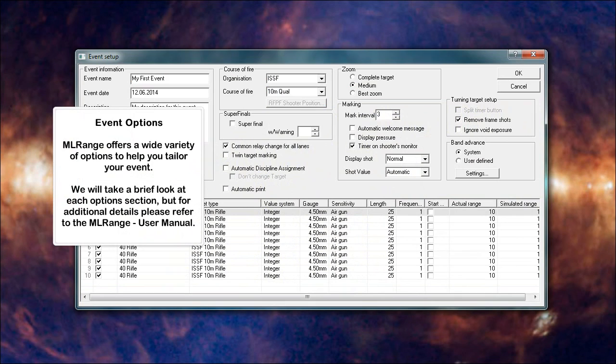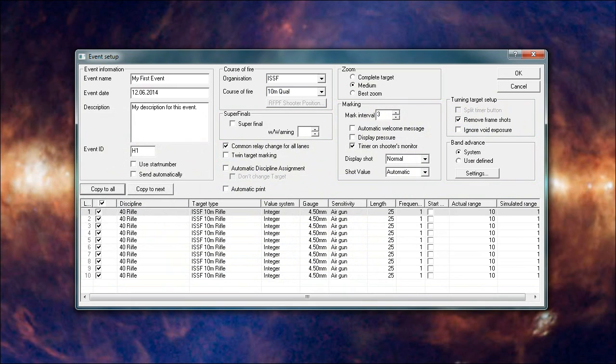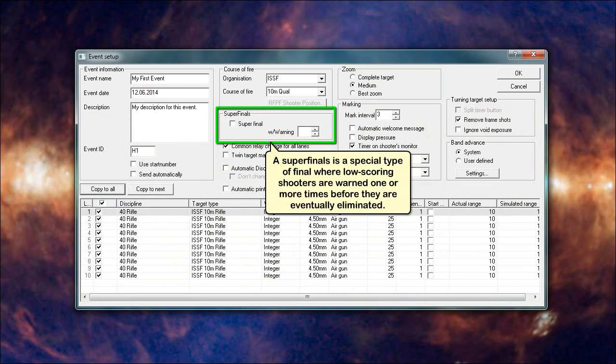Event Options. MLRange offers a wide variety of options to help you tailor your event. We will take a brief look at each options section, but for additional details please refer to the MLRange User Manual. A Super Finals is a special type of final where low-scoring shooters are warned one or more times before they are eventually eliminated.